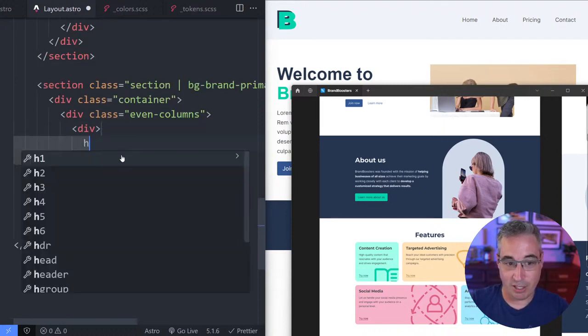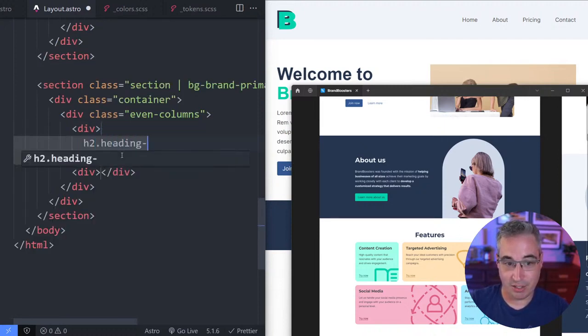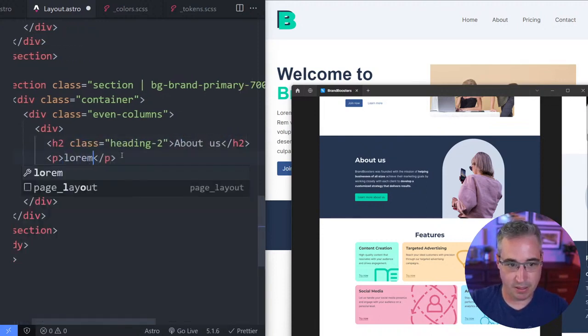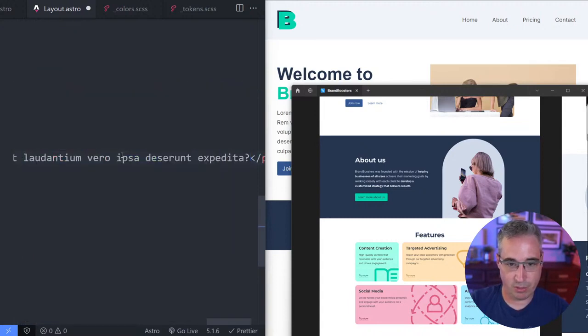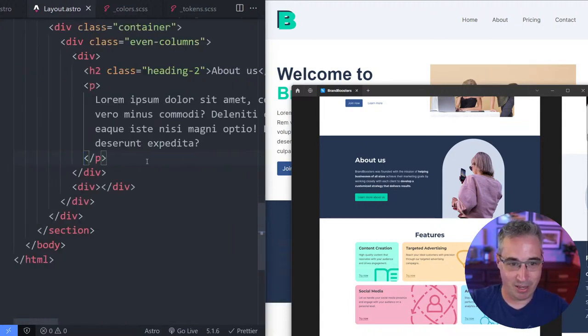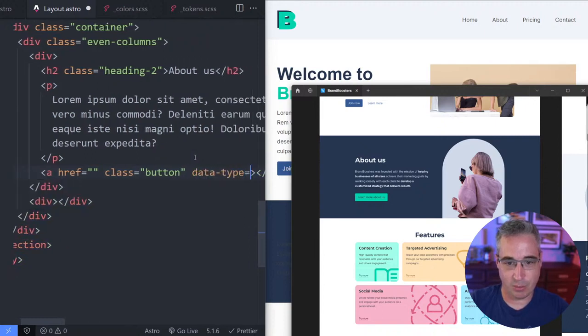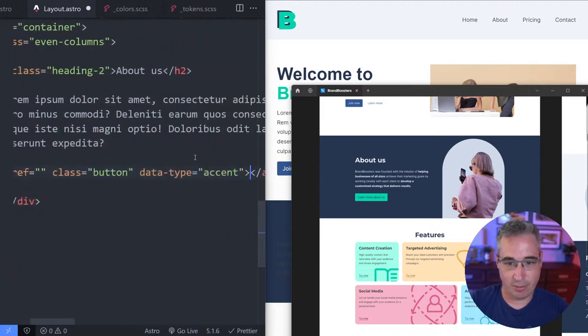This first one has an h2 with a class of heading 2. And in this case, let's just write it about us. I'll come back in a second. Let's just put in some text. Lorem, whatever, we'll just do lorem again. And we'll come in finally with another a.button. And this one, we'll just come at the end here, do my data type is equal to accent. And that one is learn more.